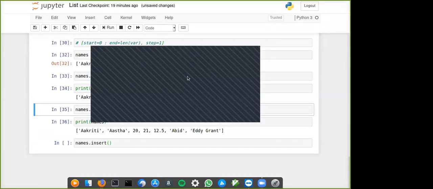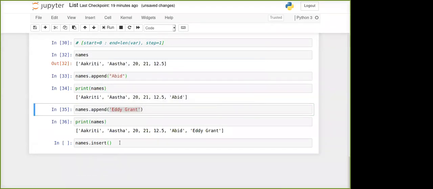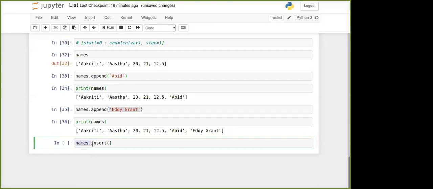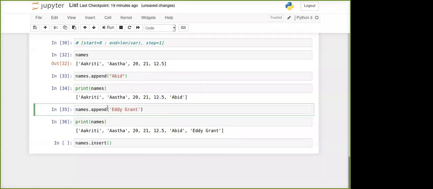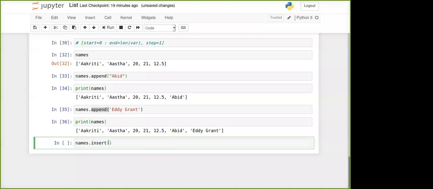Now that's cool. Now what I'm talking about, names.insert, which I have typed here. So what does it mean? This is a different method that I have called here, and the argument I have passed is called an argument of this method. But in case of insert you have to pass two arguments, because in case of append you have to pass one argument. What two arguments do I have to pass?